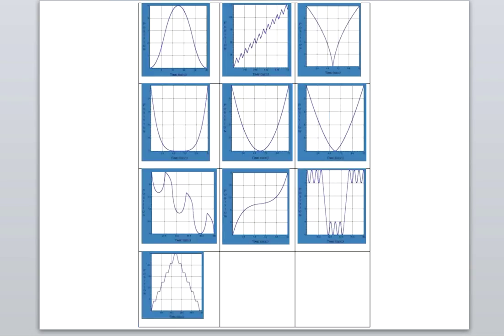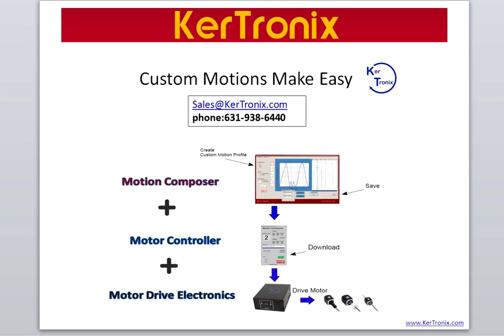Here are some more example profiles created on Motion Composer. It's limitless, the number of profiles you can create, and this tool is just very easy to use. That wraps up our overview of our solution. What I'd like to do now is move on to the demo portion of this video.